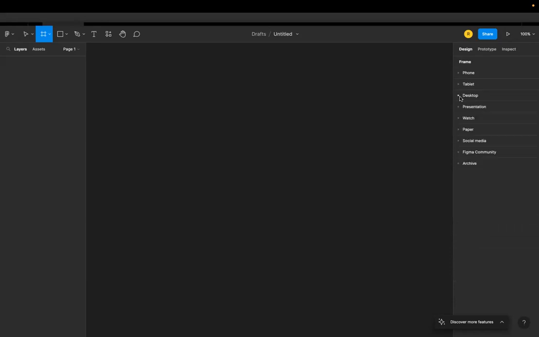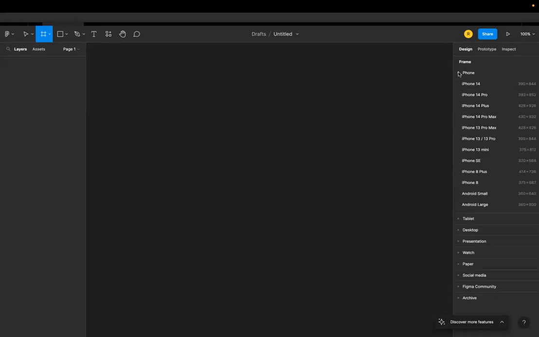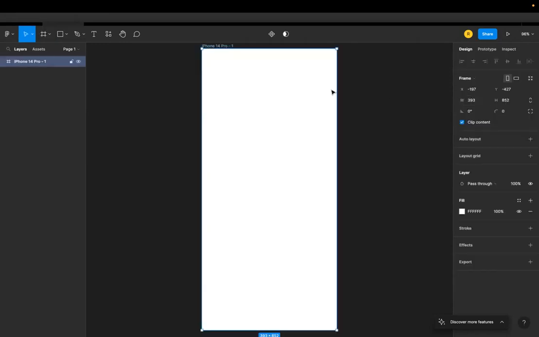Okay. So let's create for phone. It's a mobile application, so let's choose 14 Pro. That's the size of the 14 Pro. If you want to change the width or the height, you can change it from here, or you can change the size by dragging. Just click on it and drag to change the size. All right. So that's that.